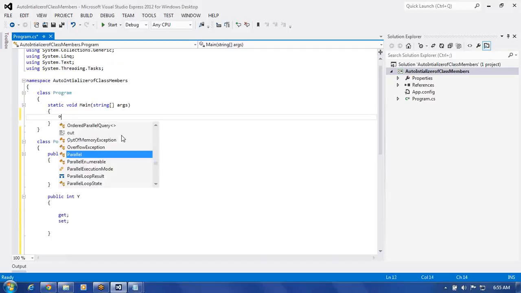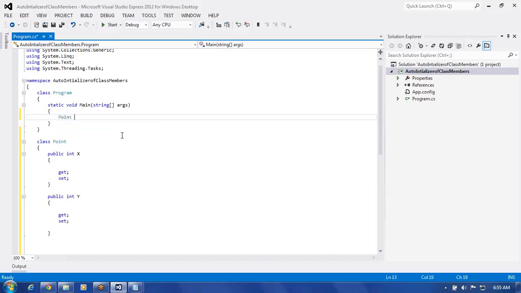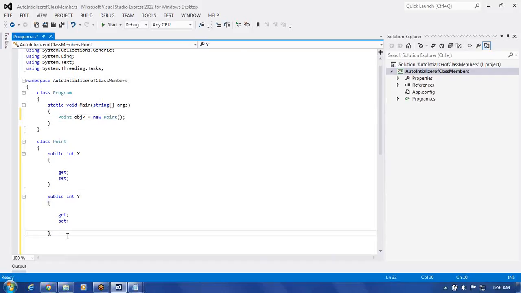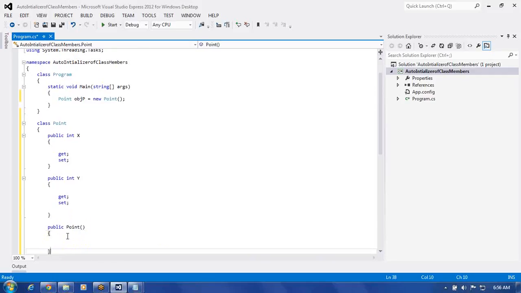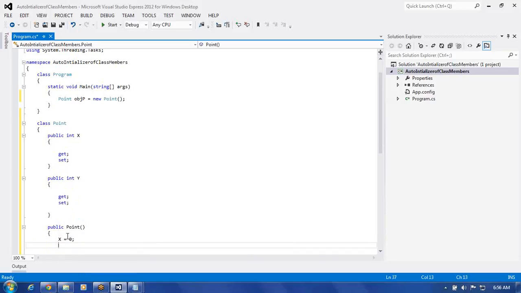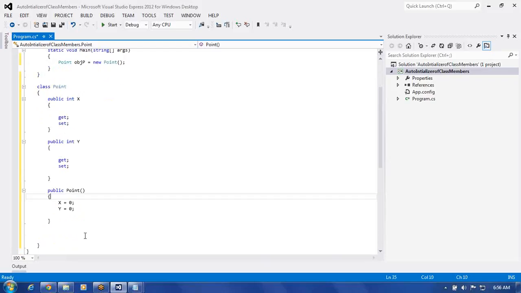For example, you create a Point object p equal to new Point. When you call the constructor like this, you write the values in the constructor. See, this is public Point, and in the constructor, you define what values you want to assign in this. You can assign x equal to 0 and y equal to 0. Like this, they can be assigned here.